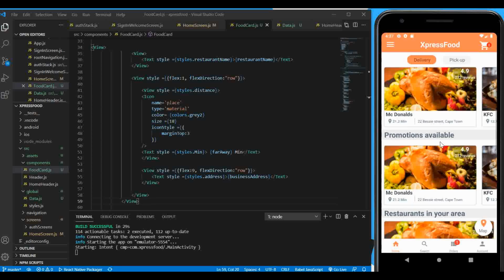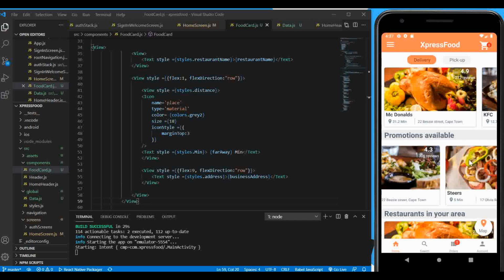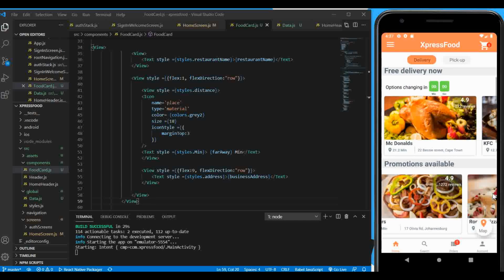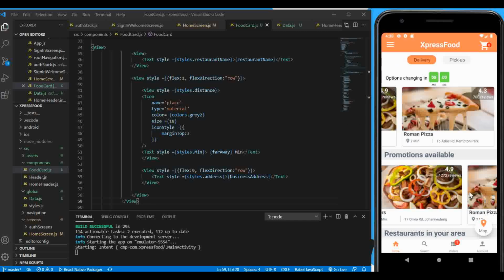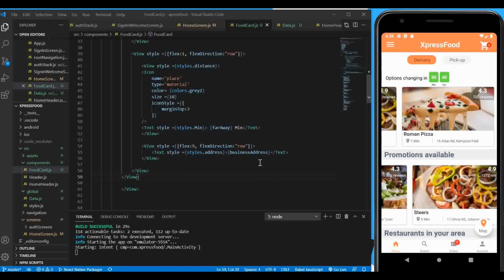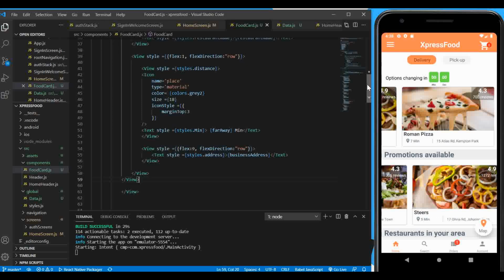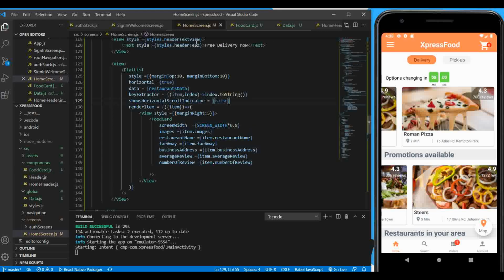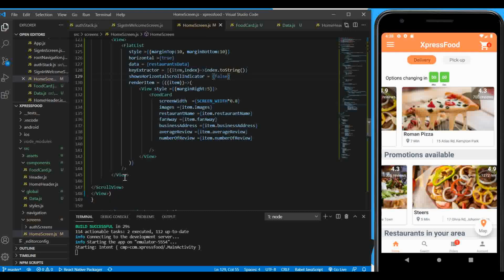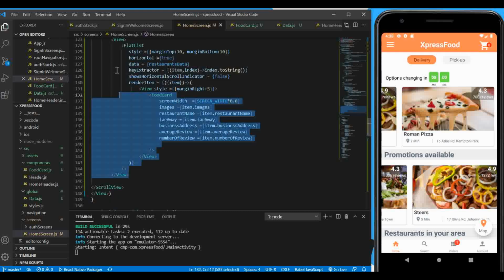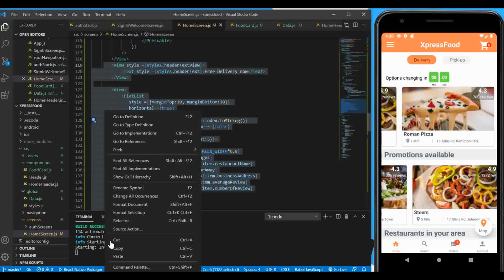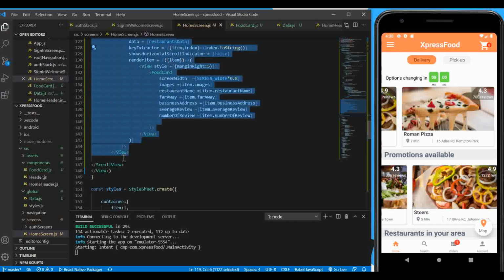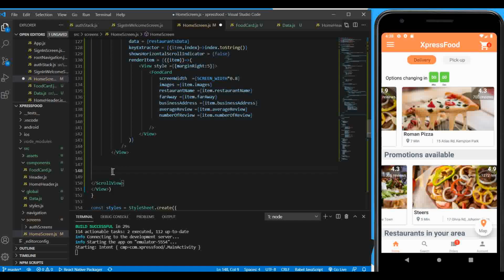Now we need to create this one as well, promotions available, these categories. So this is very easy because it's the same thing as what is on top here. The only difference is that we have promotions available. So in this category, I'm simply gonna copy what we have just done, and I will paste it. Go to your home screen.js file and copy this view here with your flat list. You can also copy the title, which is the free delivery. Copy and go down above the scroll view, paste that.